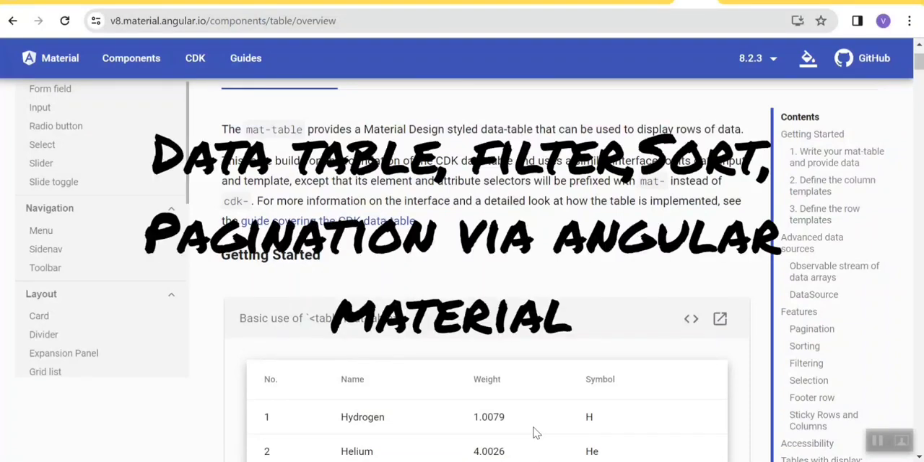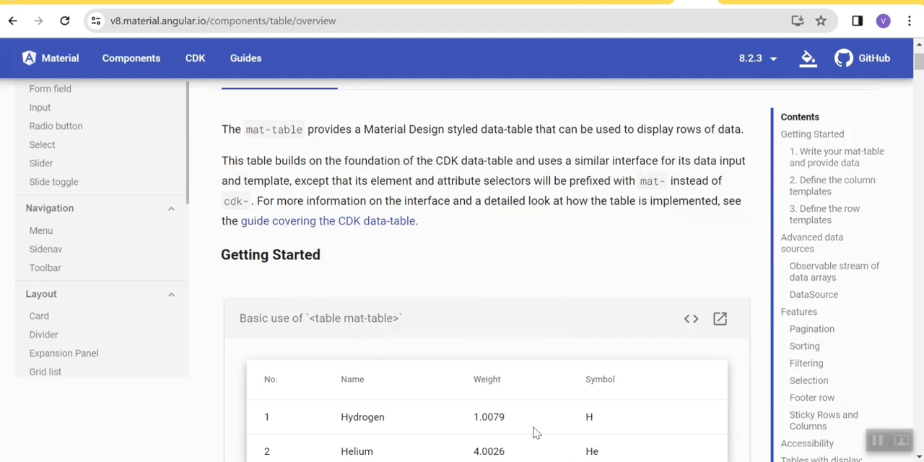So in this particular session we are going to talk about data tables in Angular. For that we are going to use the Material library of Angular. We will do a demo on creating the data table, filtering on the data table, sorting on the data table, and pagination on the data table. So let's start the demo.